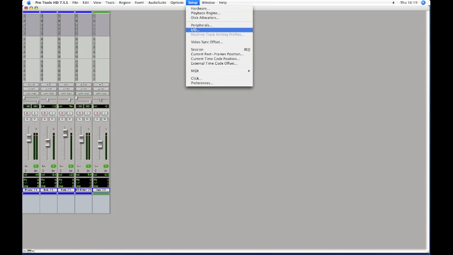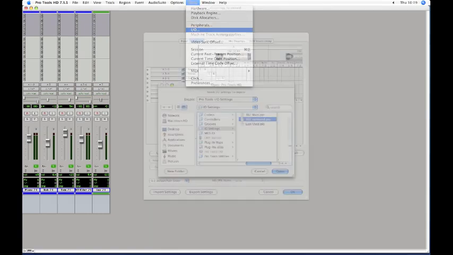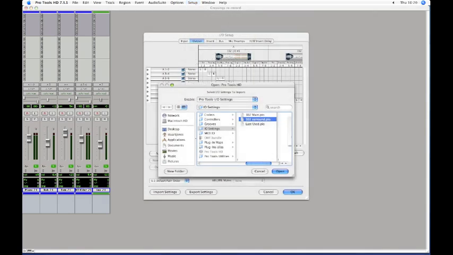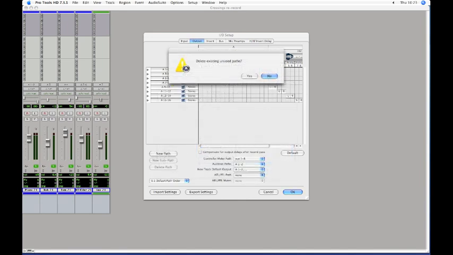Go to Input Output in the Setups menu. Go to Import Settings, select 302 Surround and click Open. Click Yes to delete existing unused paths. Click Yes to import insert delays.